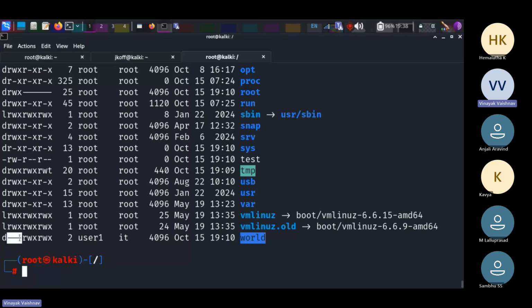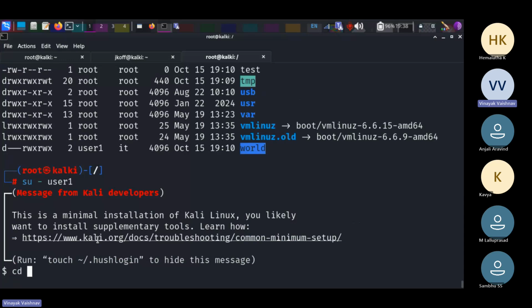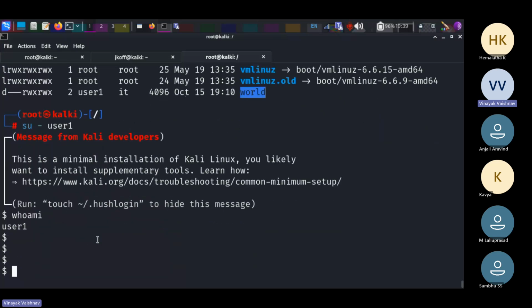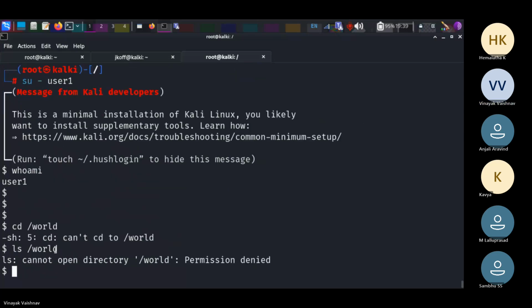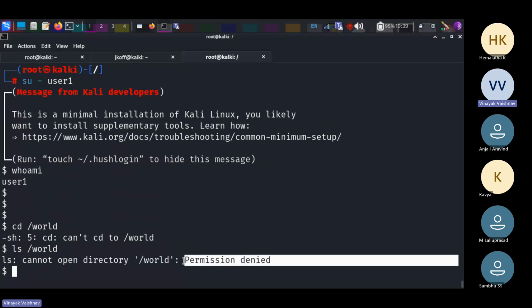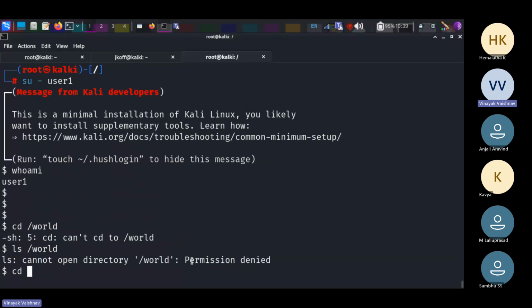Okay, let me show you this with a practical. User one is the user owner, right? Now let me log in as user one: su space - space user one. The directory was world, cd space /world. I'm the user one, and as you know, user one is the owner of that directory. He's trying to change the directory, or enter that directory, but still he cannot, because we have removed all permission. User owner does not have any permission. Even if I try ls in that directory, I get permission denied. User one cannot list the content of the directory, and cannot cd either.